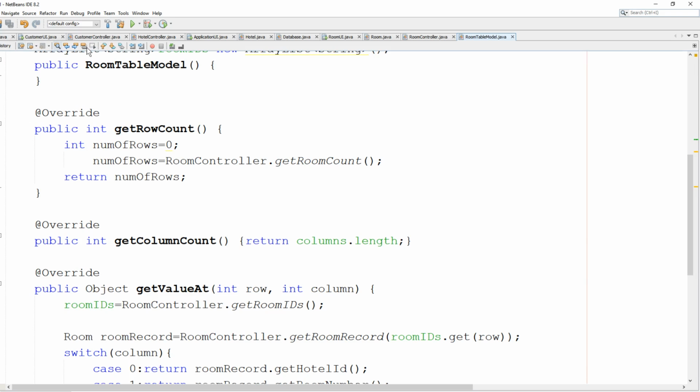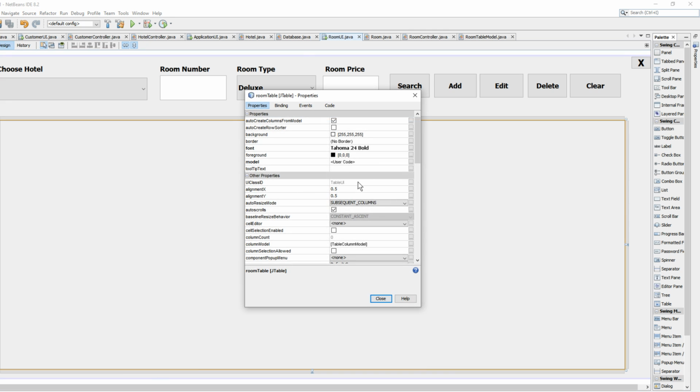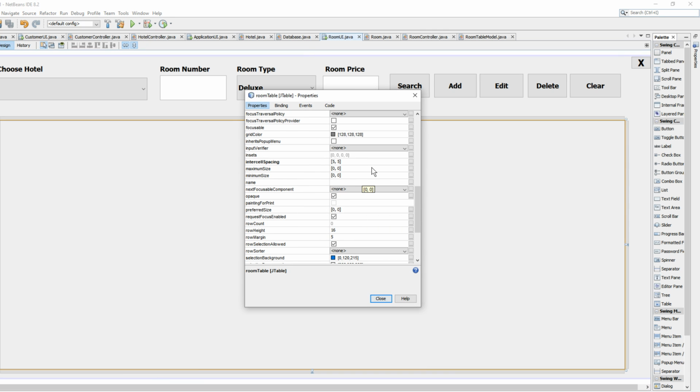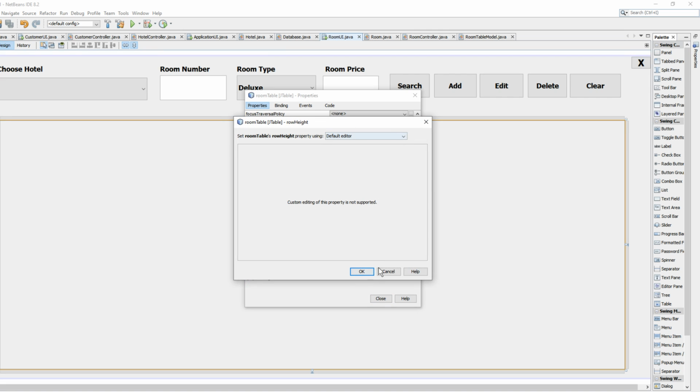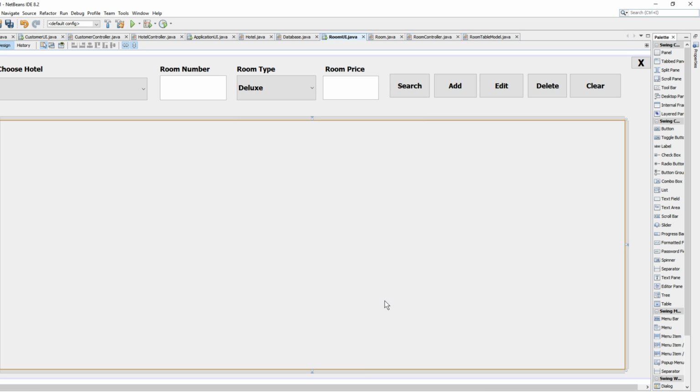Where's our design? Sorry. Room UI, design, go to the table properties. 5, 5 is something else. Maximum size, minimum size, preferred size. Oh, here, row height. So what's the row height? 16. Let's put a value here as double of that, so 32. Row margin means between each row and the other row, there's a 5 pixel gap. Is it pixel? No, 5 points. No, it's 10. Okay, close.